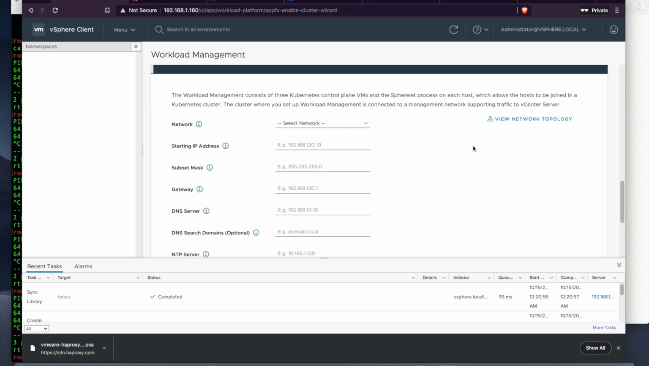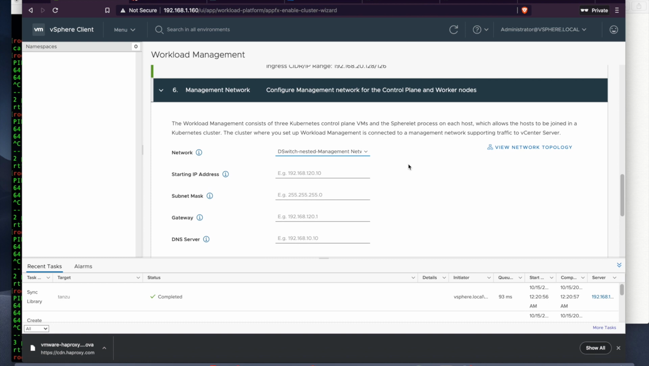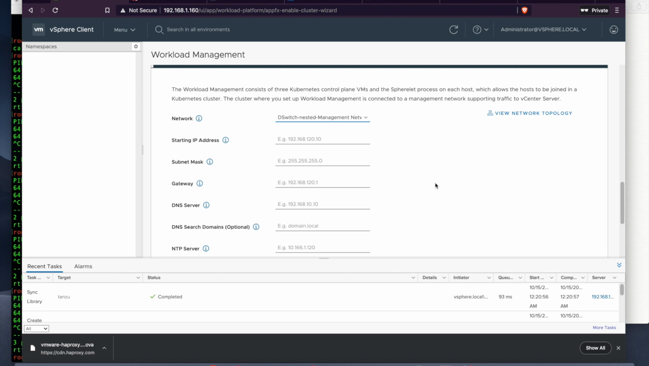Okay, so management network. Now this needs to be the vSphere management network. So on my nested distributed switch, I have a management network, and I'm going to select that. The supervisor nodes and vSphere are basically privileged to each other. Nothing else is allowed on those supervisor management nodes. In fact, you can't even get onto those supervisor nodes. So given that privileged relationship, it makes sense that they have access to the management network.